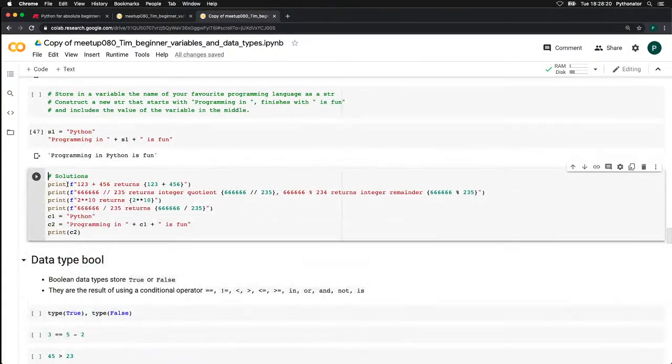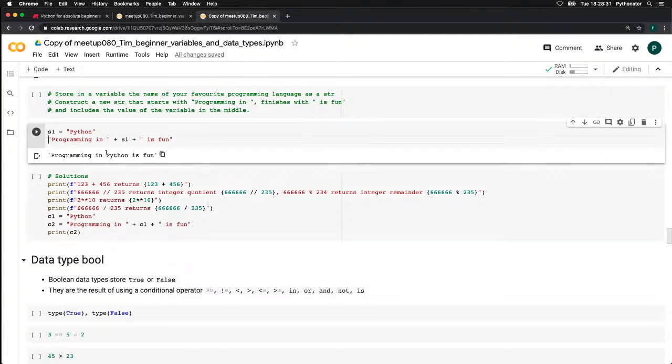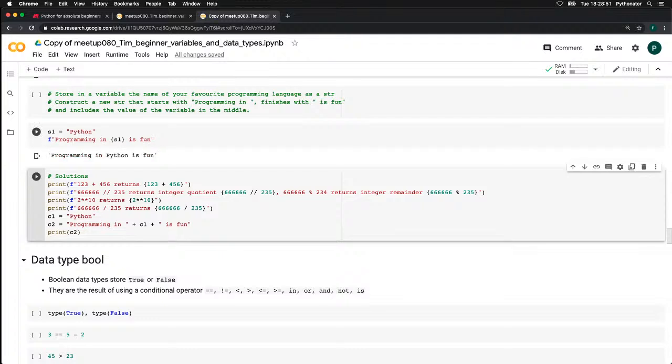All right, now I provided some solutions here using format strings. So I actually used exactly the same way of doing the strings. So maybe we'll do, if you want to do this using a format string, this is how we do it. So we put an F out the front. We don't need quotation marks there. We put curly braces around the variable that we want to evaluate. And that's done the same thing. Programming in Python is fun. So let's run these solutions.